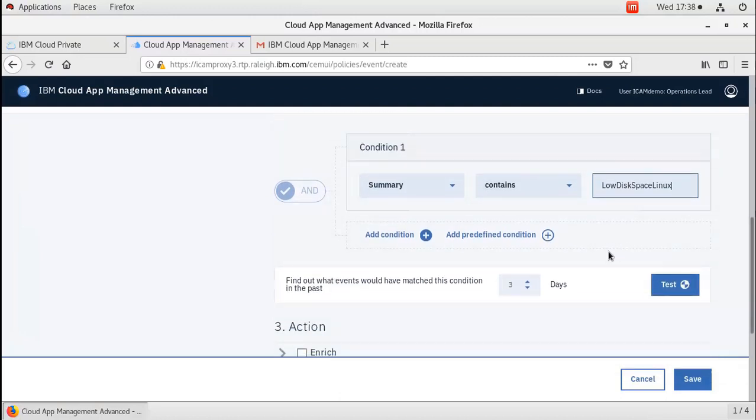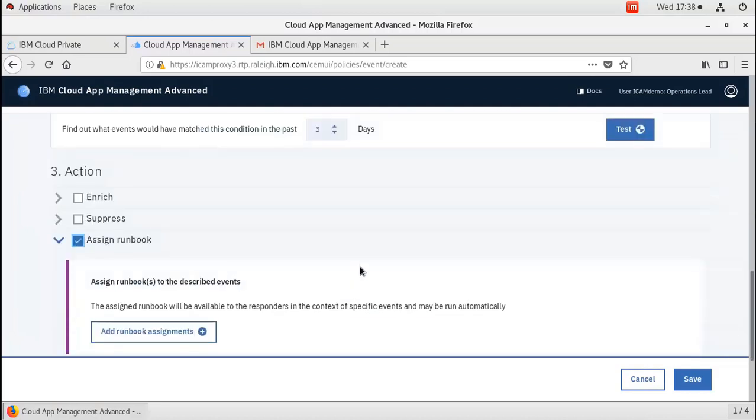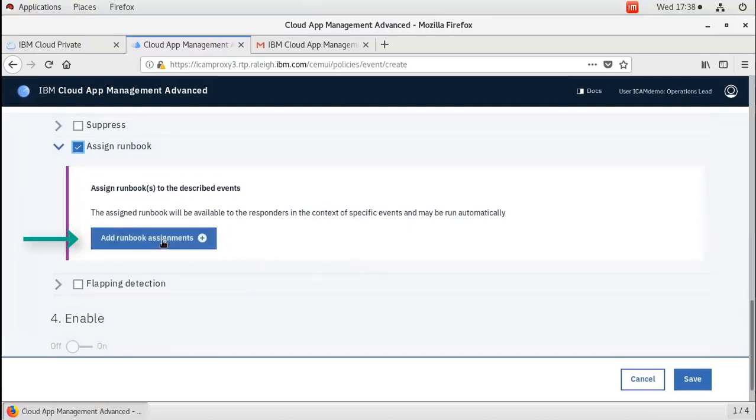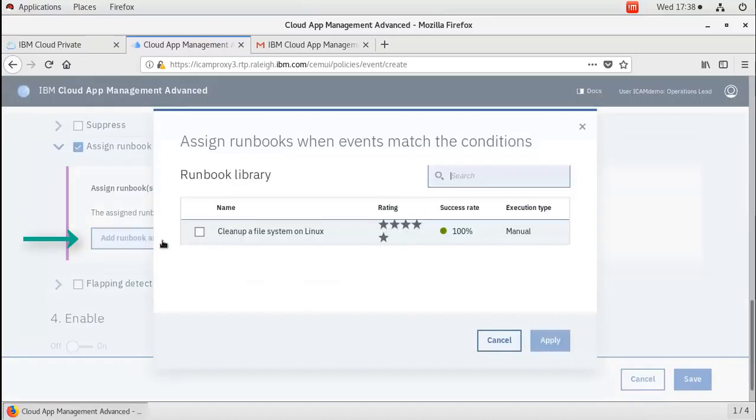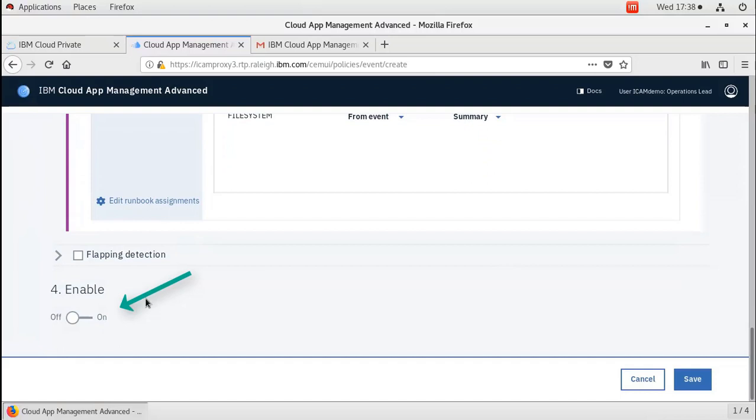Scroll down and under Action, select Assign Runbook. Click Add Runbook Assignments. Pick a runbook from the runbook library. In our case, clean up a file system on Linux. Observe the runbook has a name, rating, success rate, and execution type. Select the runbook and click Apply. Scroll down and enable the event policy. Click Save.